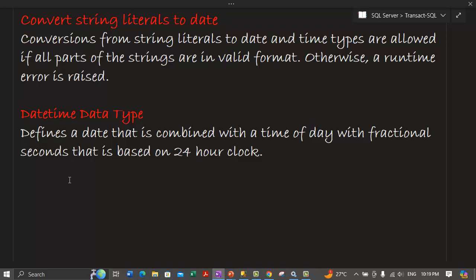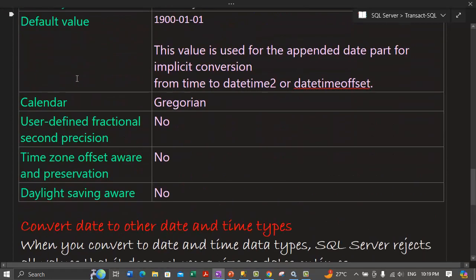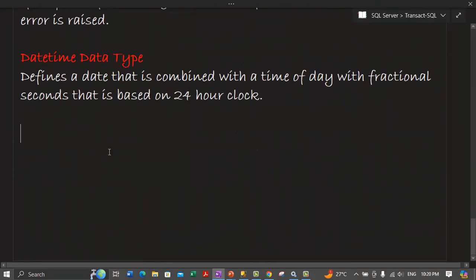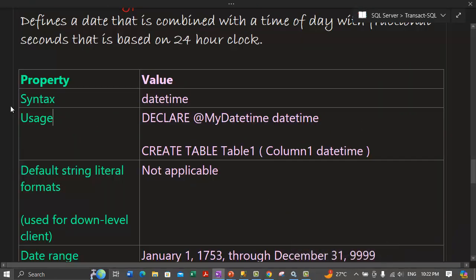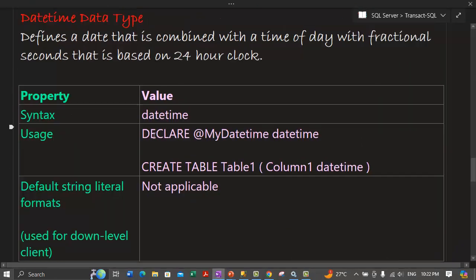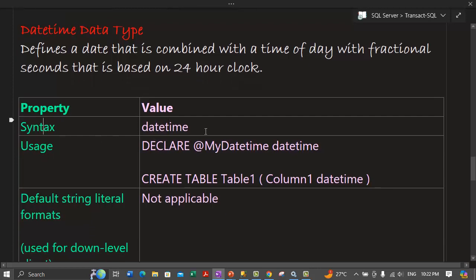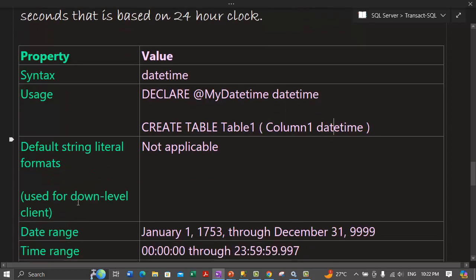Okay, let me give you the details in table format. Give me a few seconds, let me create that for you. Okay guys, let's discuss the datetime data type. Let me cover this table. So the syntax for usage is datetime, and with a variable you can use it like this. You start with the declare statement, declare a variable and define it as a datetime data type. For creating a table, the syntax is this. You give a table name, you specify the columns with the datetime data type like this.